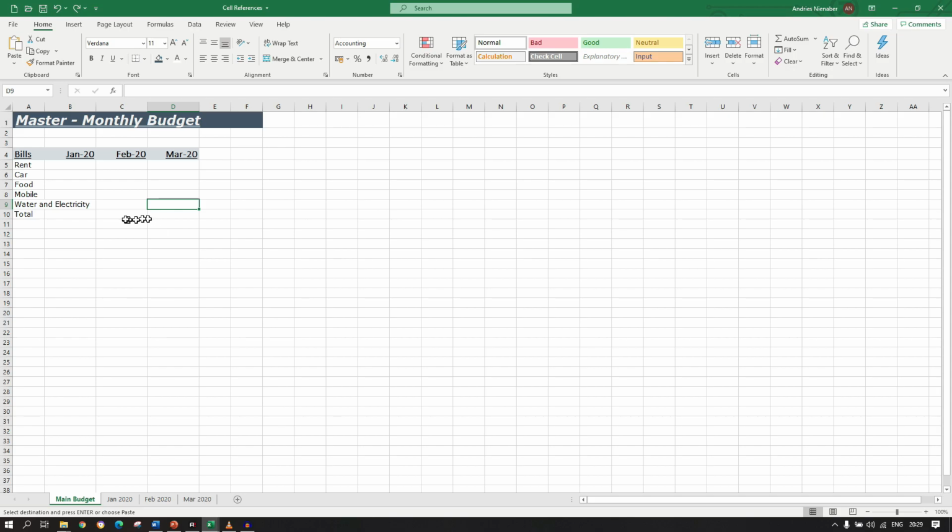Let's select cell B5 and let's hit the equal sign. Now the equal sign in this instance is actually an assignment operator. It's not an equals, it's an assignment operator. And with this assignment operator, we are telling Excel we are going to perform a formula, we are going to do some calculations. In this case, we are going to do some referencing.